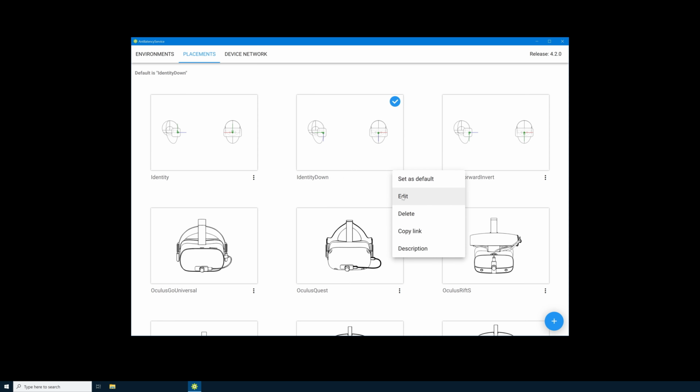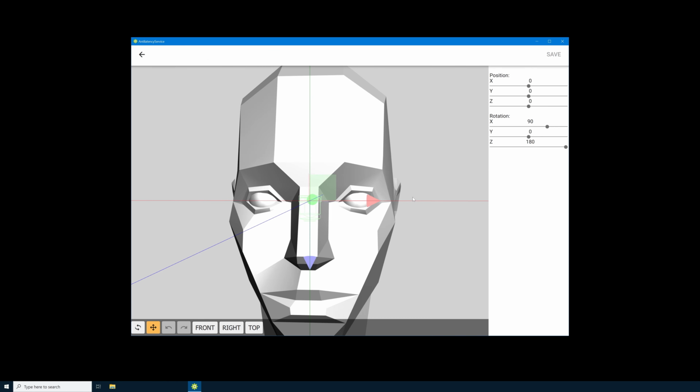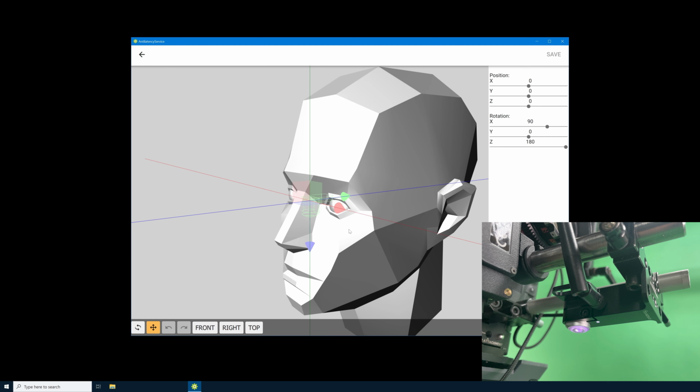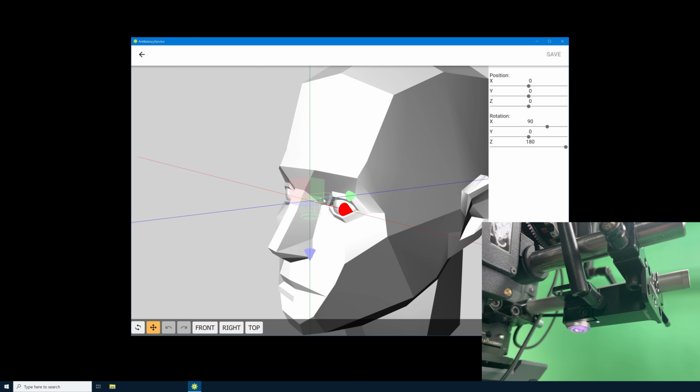I can also come in here and select Edit to show you how this is placed. So for the floor tracking volume, the alt is looking directly down, and I have my rotation set to 90 on the X and 180 on the Z. This is just because the physical placement of my alt on my camera will mirror what I see here in the Anti-Latency Service. You want to make sure that you can see as many of your IR markers as possible.